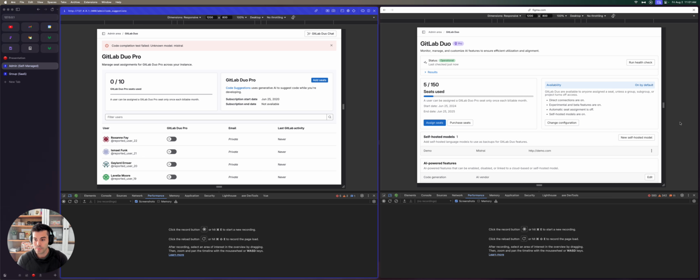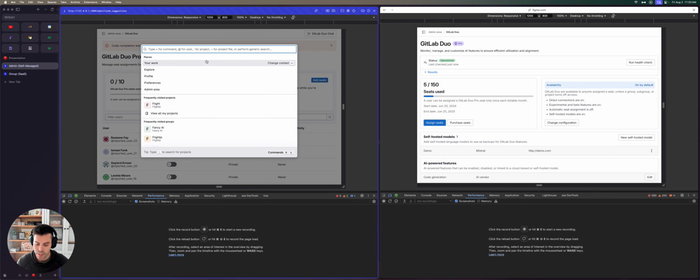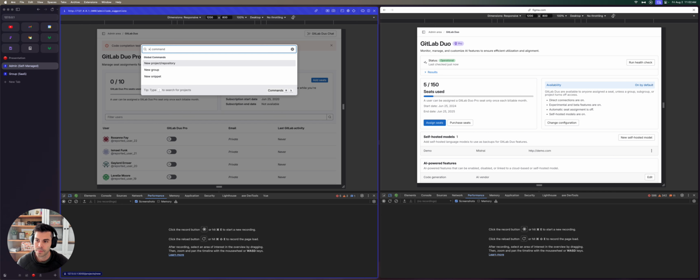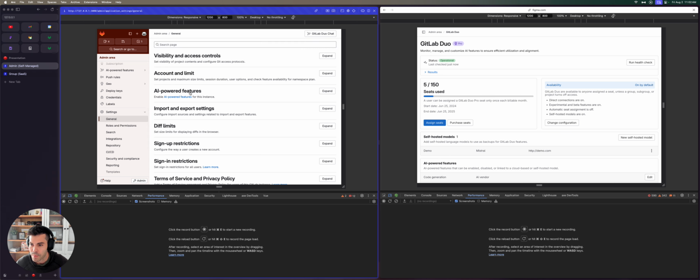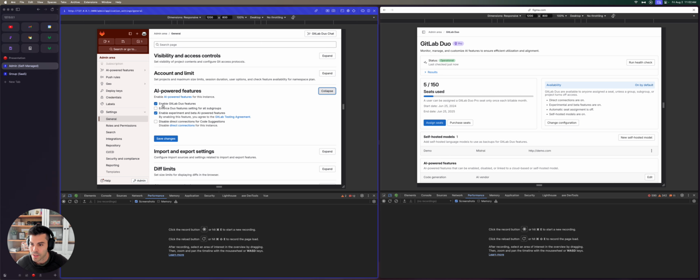So in GDK right now, all you get on this first page is the seat assignment, as well as a little bit of that test, like I was saying. But you're missing the other aspects. So you would also need to go to, let's say, the general settings. So if I go to settings, and you would need to go down to the AI powered features area to then discover the setting options here. So you now have two different pages you've got to go to.